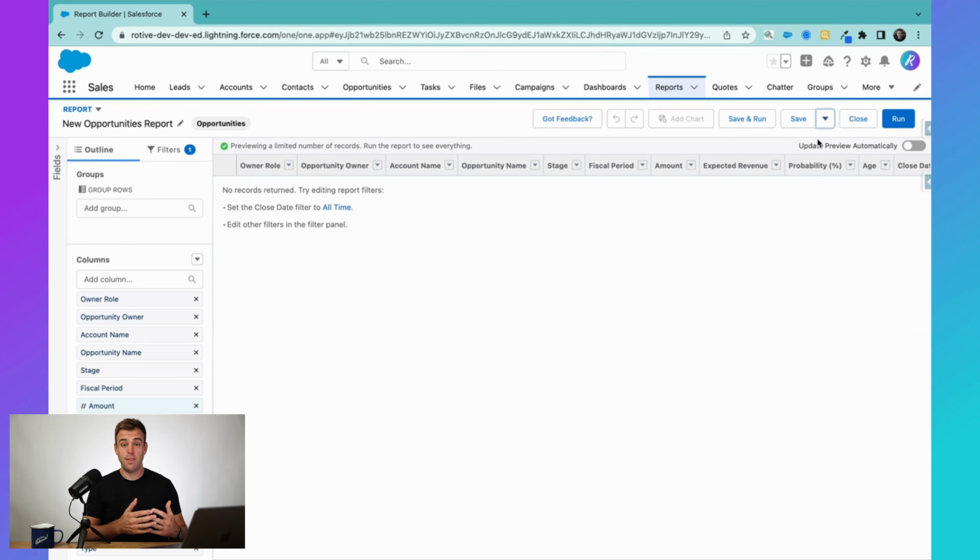Next to that, you can save the report, or you can save and run the report at the same time. And then all the way on the left-hand side, we have the name of the report. You can change the name now, or when you first hit save, it'll prompt you to give it a name and to put this report in a folder.